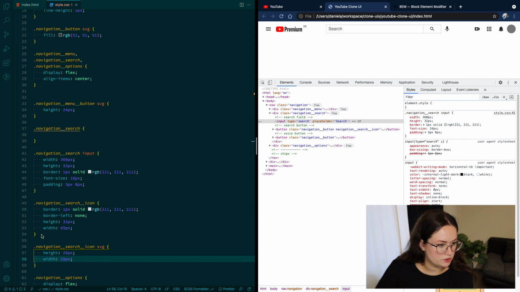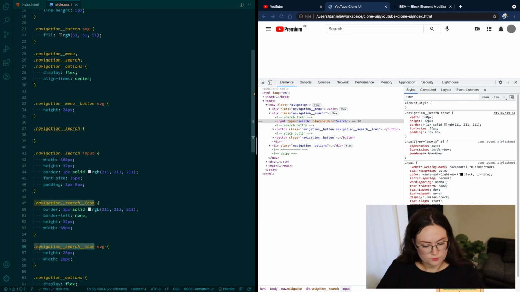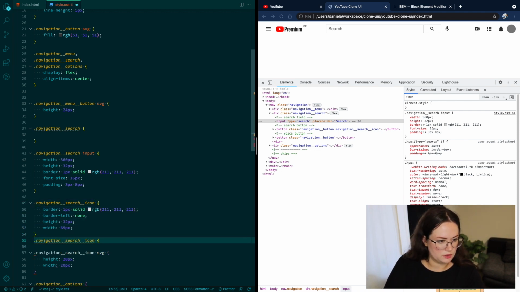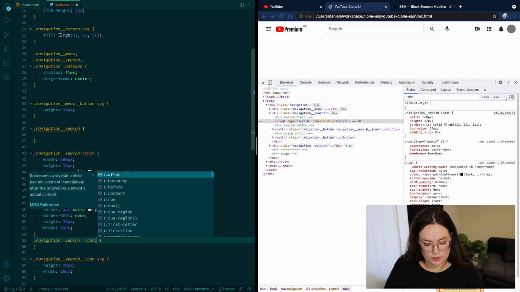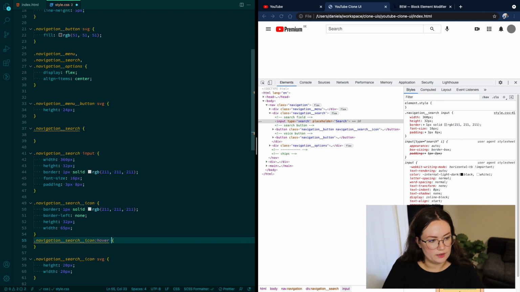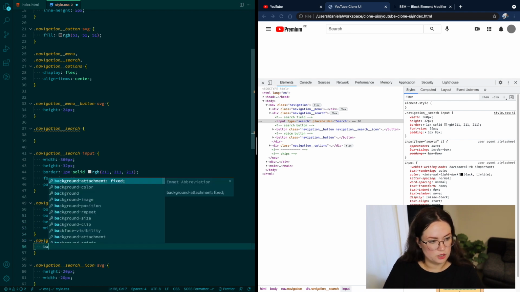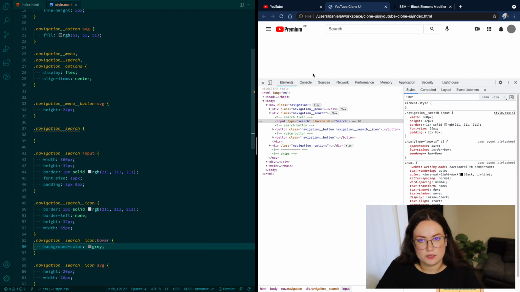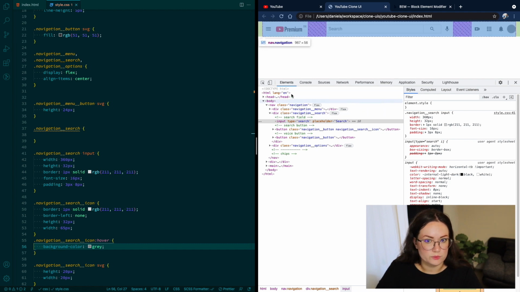So navigation search icon, this one. Copy this one down and close the brackets. And this one is going to have a pseudo class of hover, and what it's going to change is the background color to gray. Let's see how it looks. Yeah. Although our gray is way too gray.